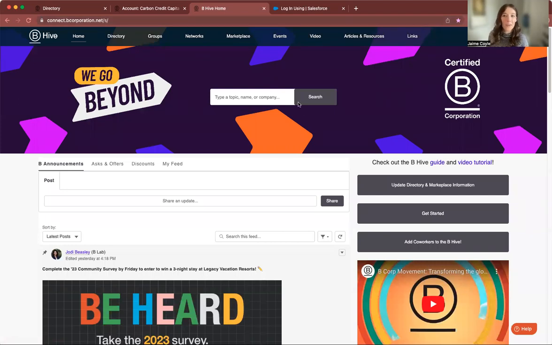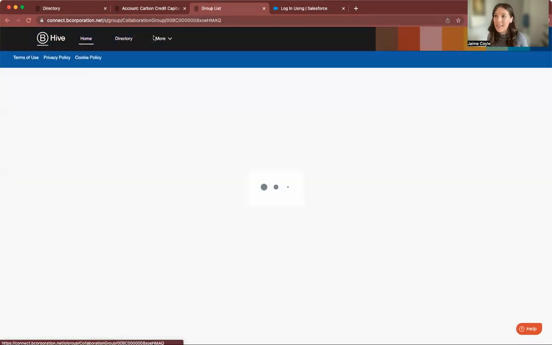Now that we're back at the homepage, I'll show you how to connect with groups. We recommend joining any group that is of interest to you. You can connect with others who share similar interests or goals, including identity, location, role, industry, or impact area. And to find those, you'll navigate to this menu bar and select groups.